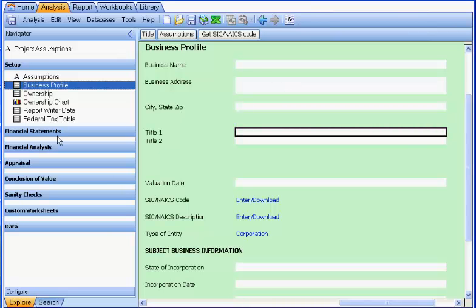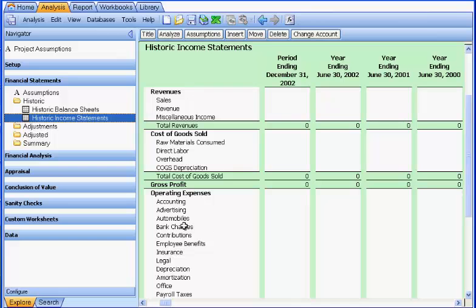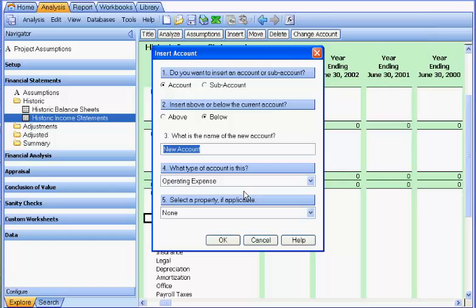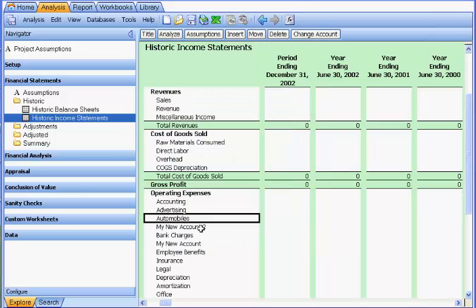Now let's make a couple of changes to the financial statements. Let's go into the Historic Financial Statements and add a couple of categories in operating expenses. You can do anything that you normally do with the financial statements. In other words, you can change the names of existing accounts. For example, contributions might not exist, or you might want to change it to something else. So you could call it My New Account. You can also insert accounts. So under Automobiles, let's say we want to insert an account, and we'll call it My New Account 2. And we'll select OK. You'll see that My New Account 2 has been added.